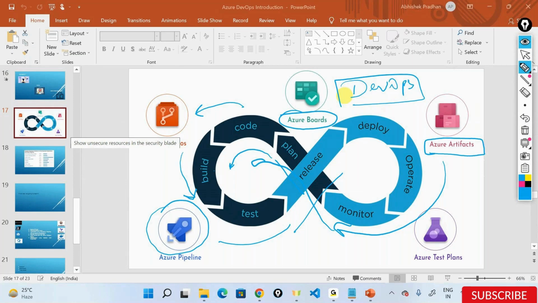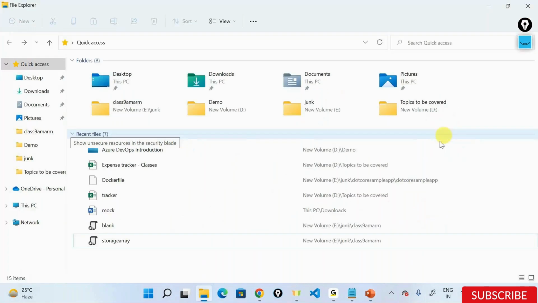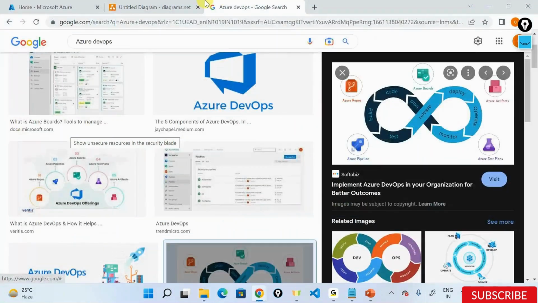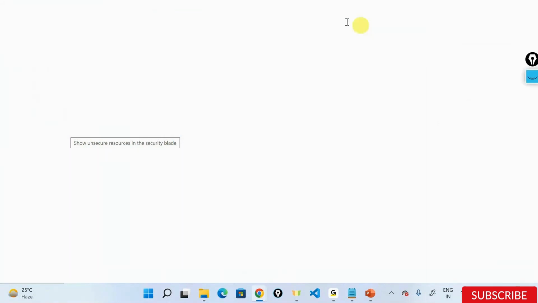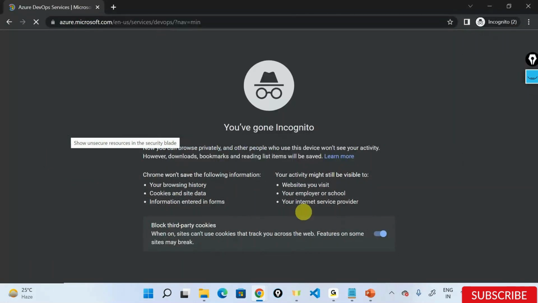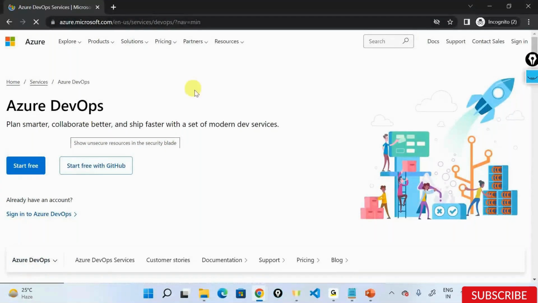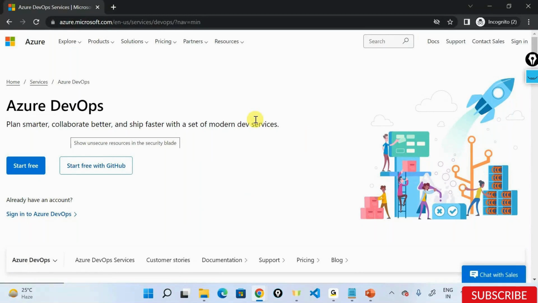And again, just like Azure Cloud, if you want to go to Azure Cloud, what will you do? Portal.azure.com. If you want to start using Azure DevOps, instead of portal.azure.com, you will say dev.azure.com. This is the page where you will start with something called Azure DevOps.